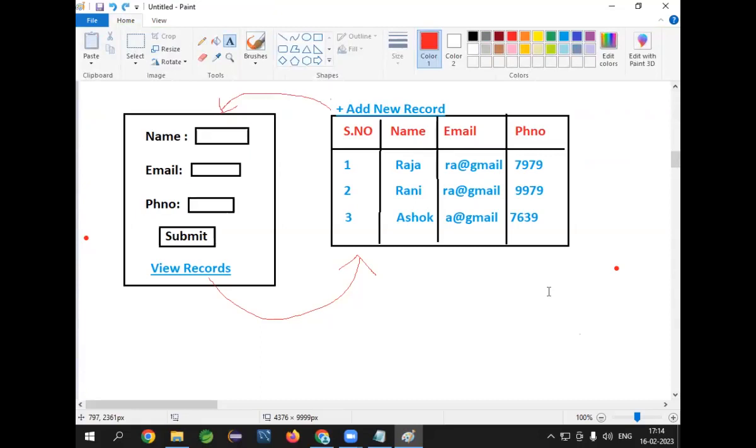I want you people to implement this with the layered architecture. DAO classes should be available. DTO classes should be available. Connection factory should be available, and our JSP file should be available. Whatever we have learned as of now, everything we need to implement.